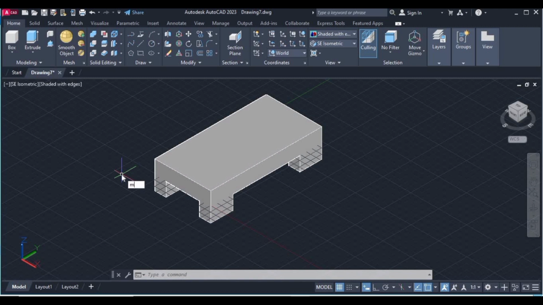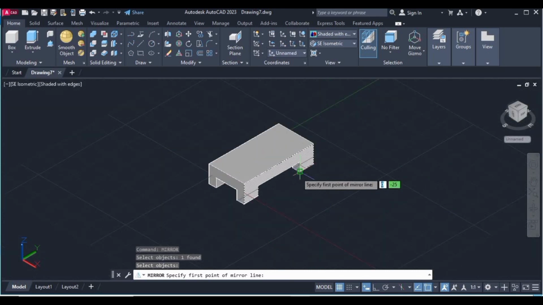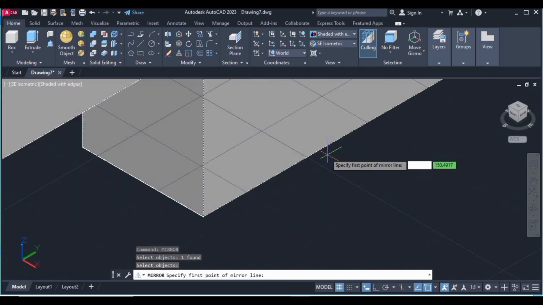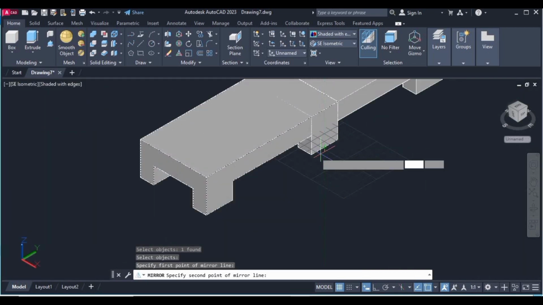So now it's time to mirror. For that, type MIR and then press enter. Select this body and then press enter, and zoom in a little bit, and then select this center point, this one. Select this, and here you see the body is ready to mirror.